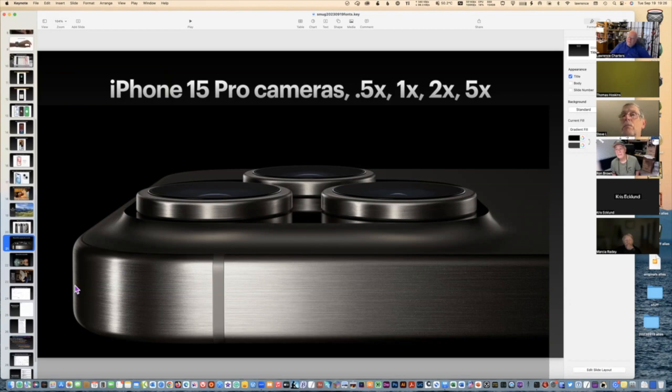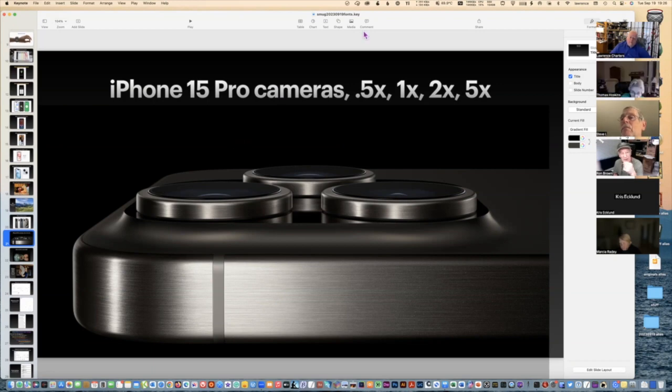Lawrence, yes. I believe that you can't get the 5x zoom out of it unless you get the Pro Max. The regular Pro only gives you 3. At least that's what I thought they said. I could be wrong. Wouldn't be the first time. You might be right. I'm not sure, but anyway, just throw that in.